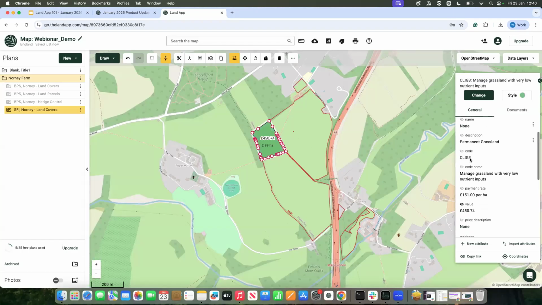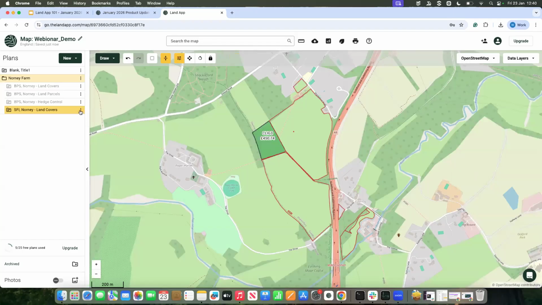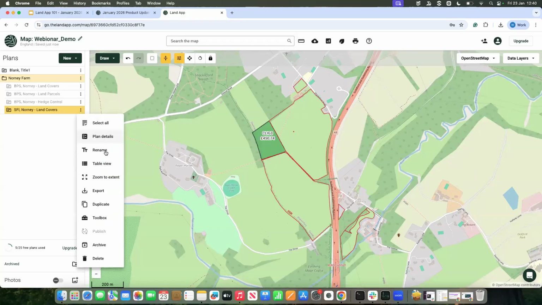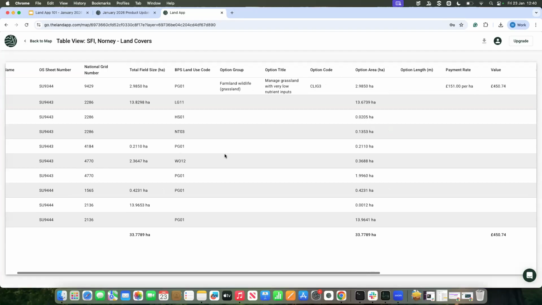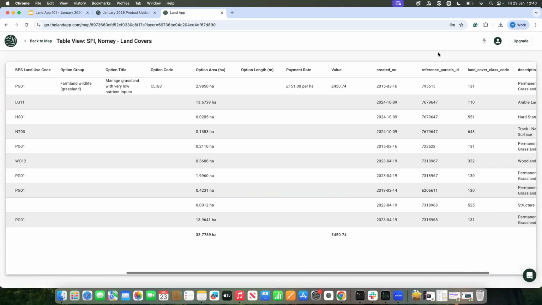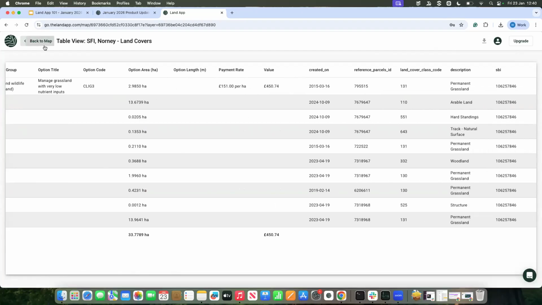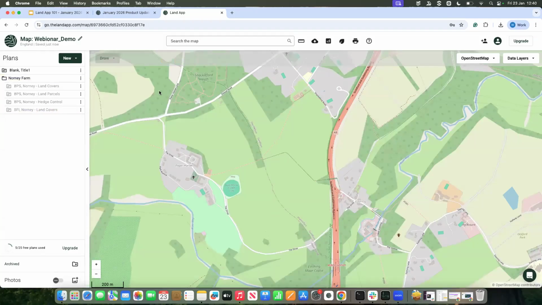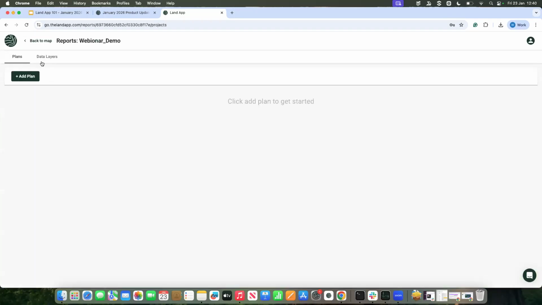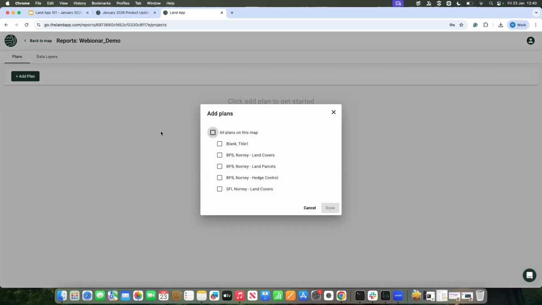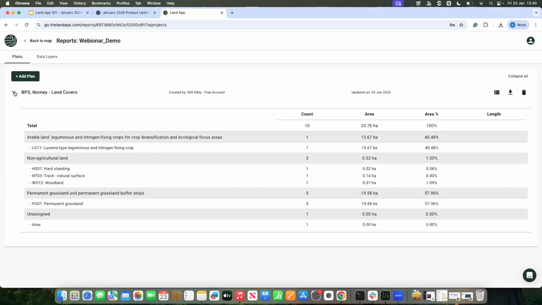Again, I can look at the value by turning on the labels. I can also, again, from these three dots on the side, click a table view and see that all in a table. This is exportable in the paid subscriptions, but not just yet in the free. And then I can also, again, use this reports function right at the top there to select a plan. Let's go with that BPS land covers and see a slightly different table in terms of an aggregated view and a breakdown. So you've got all those codes that the RPA populated for us as features.